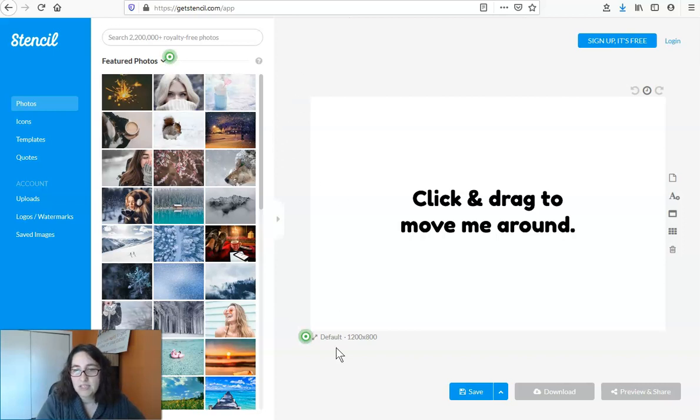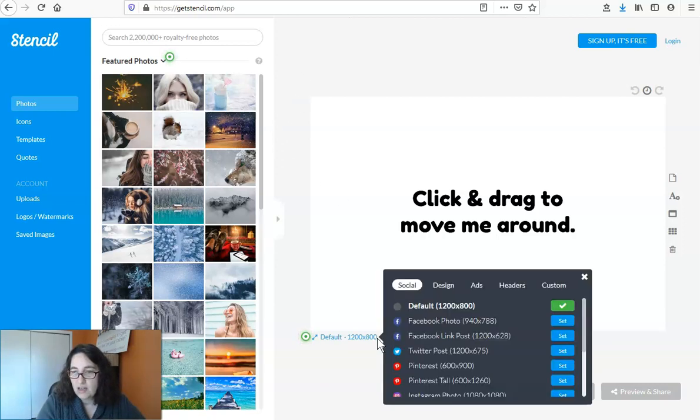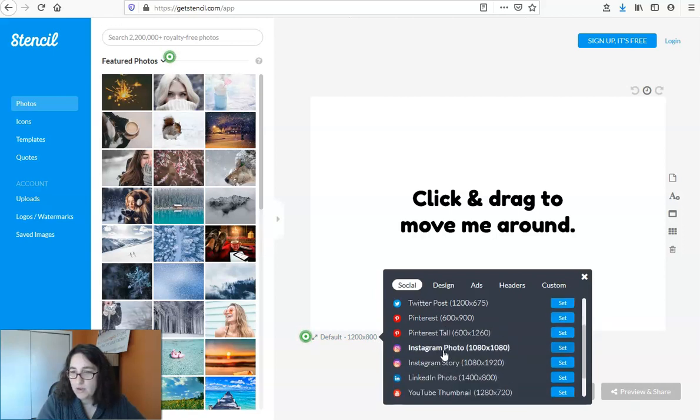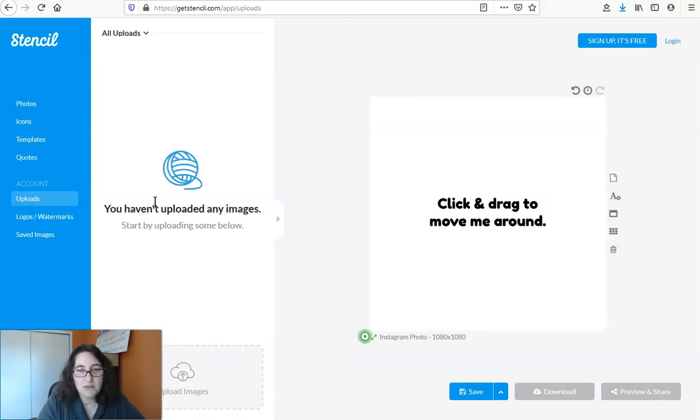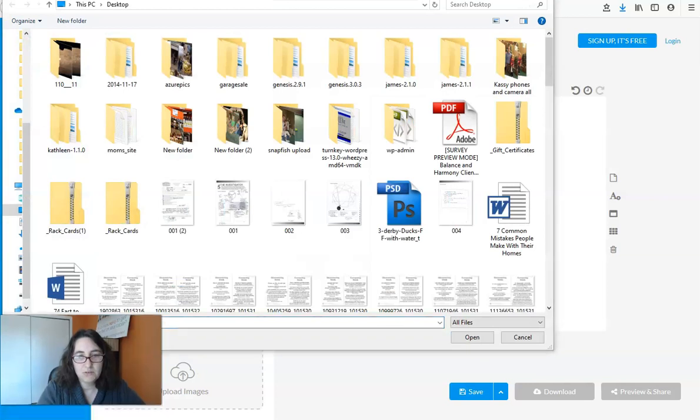Now, with stencil, the default, I'm going to choose Instagram, which is going to be square. So again, if you're using the square templates, that's a good way to do it. So I can just click set. Now I have this. I can go to uploads, upload image.